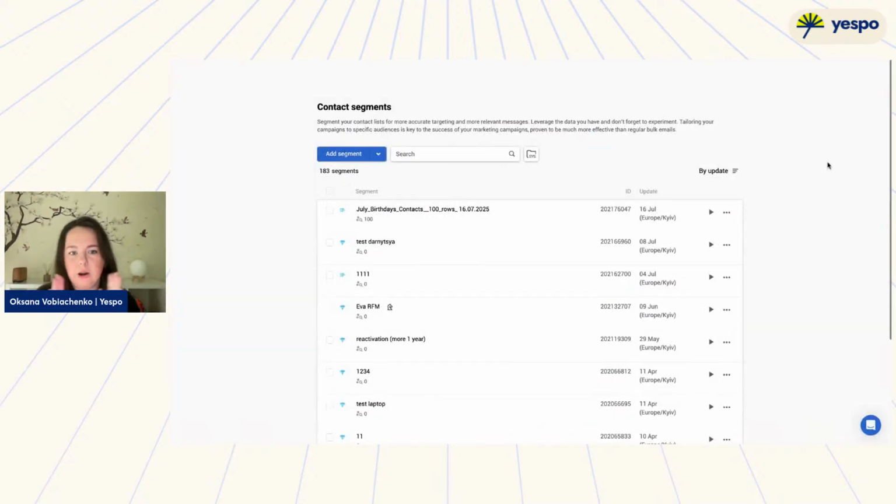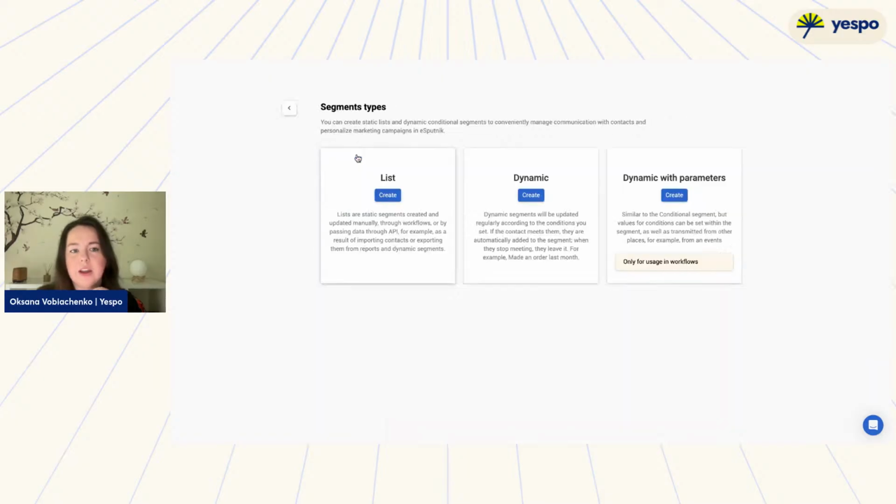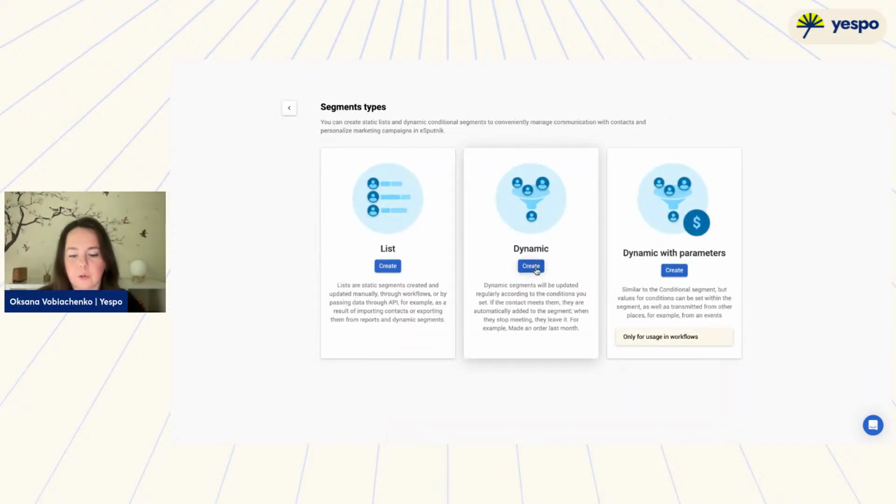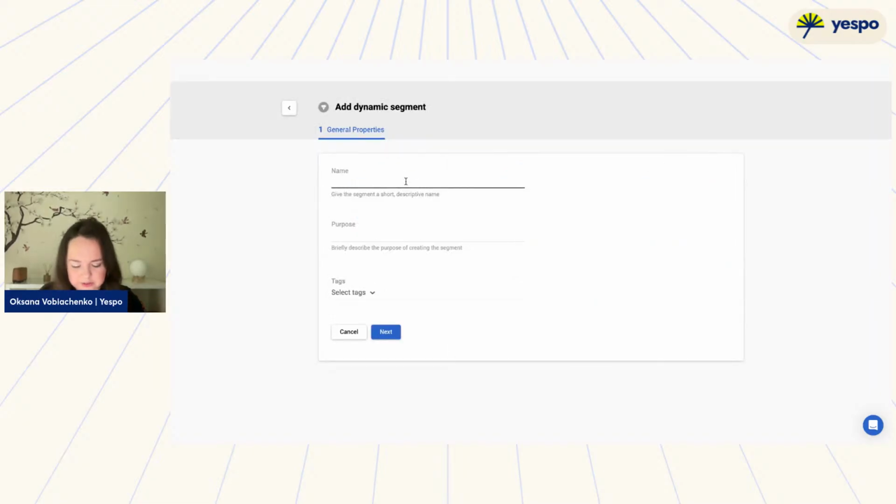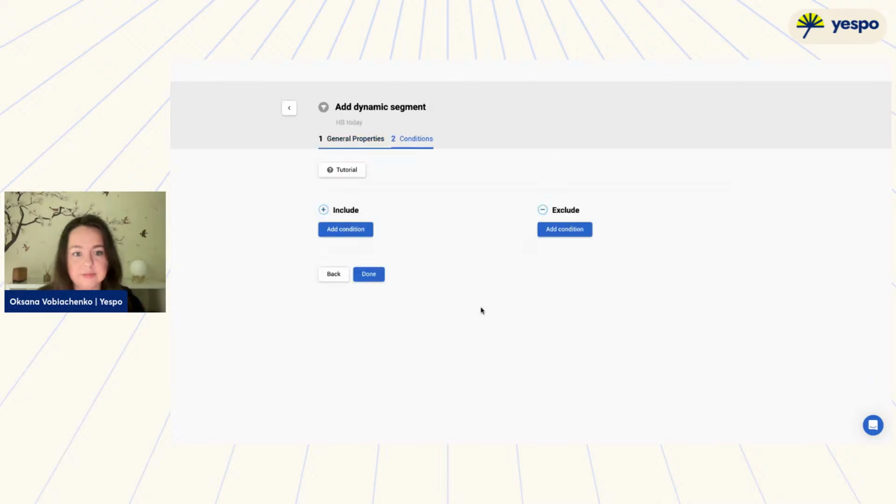So it's like how our account looks inside Yespo. And we start with adding the segment. So we need to select the dynamic type. Here we type any name for it, like "happy birthday today." We need to find the condition.